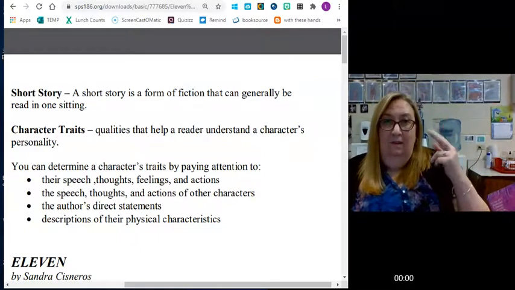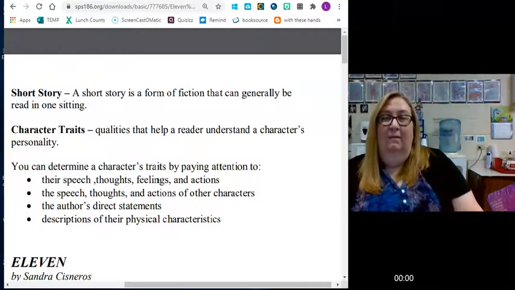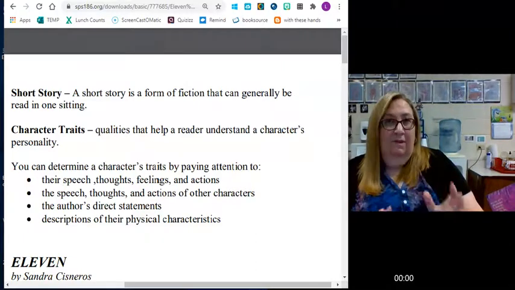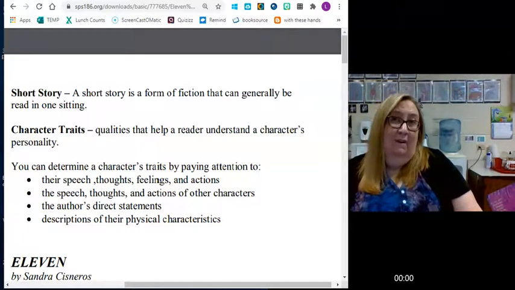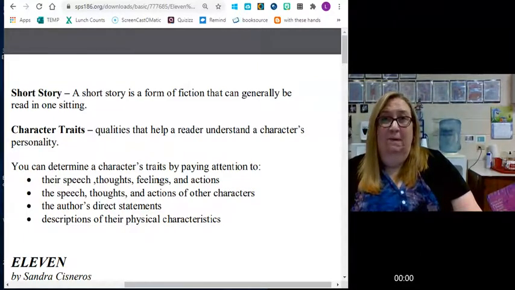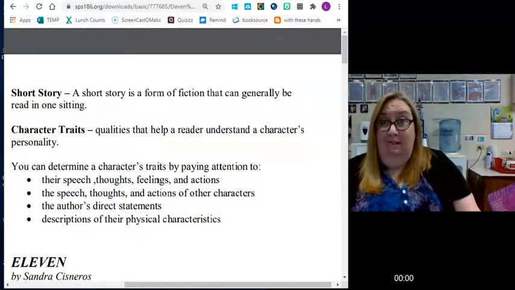I have this mental movie that plays in my head, kind of like imagining all the things that are happening and what the characters are saying. That's how I know it's a good story, when I can make that movie happen in my head. But I have to have all of those character traits to be able to build that movie correctly.